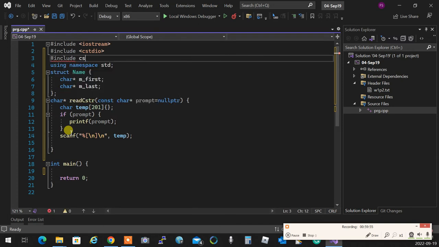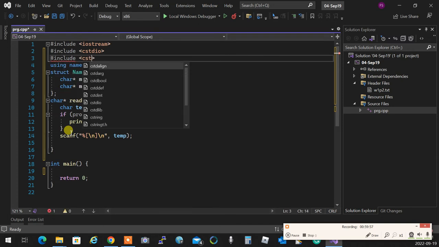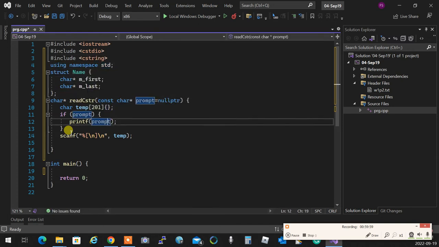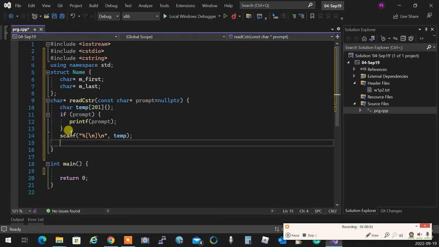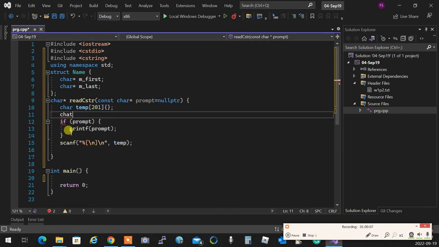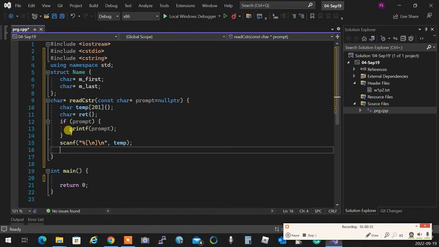character pointer return value, red, and I'm going to make it null. Okay, now I'm going to say red is equal to new character, strlen of temp plus 1. Right? I allocate it exactly to the size that I want, so I don't need to worry about it. I simply say strcpy into the red, the temp value.